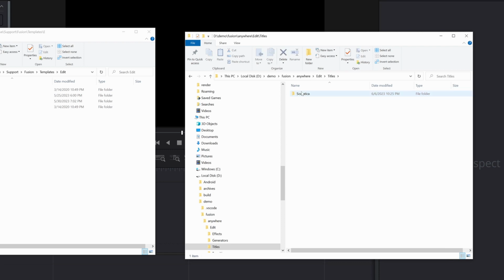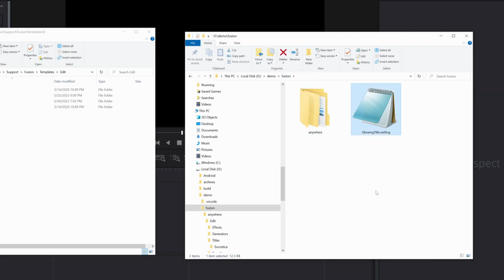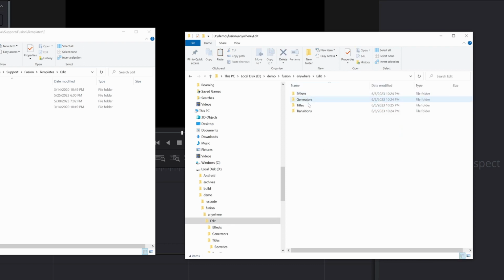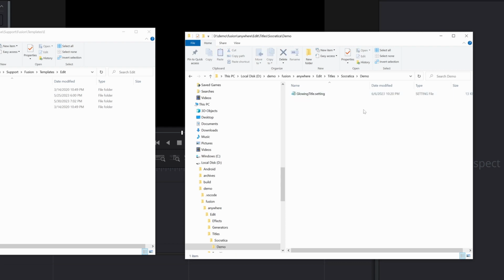And we're going to go in here and make a new folder called demo. And that's where we're going to put our glowy thing. So I'm going to come back up here where the glowing title.setting file is. I'm just going to cut it. And we're going to come in here to the titles, Socratica, demo, and we're going to paste it there.